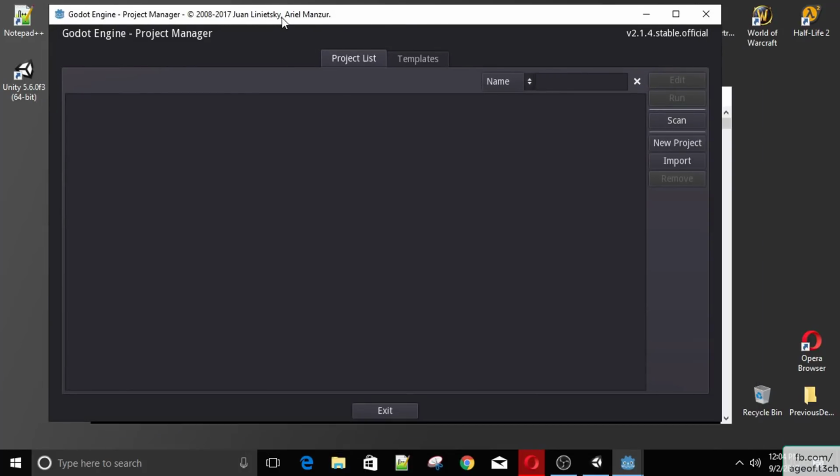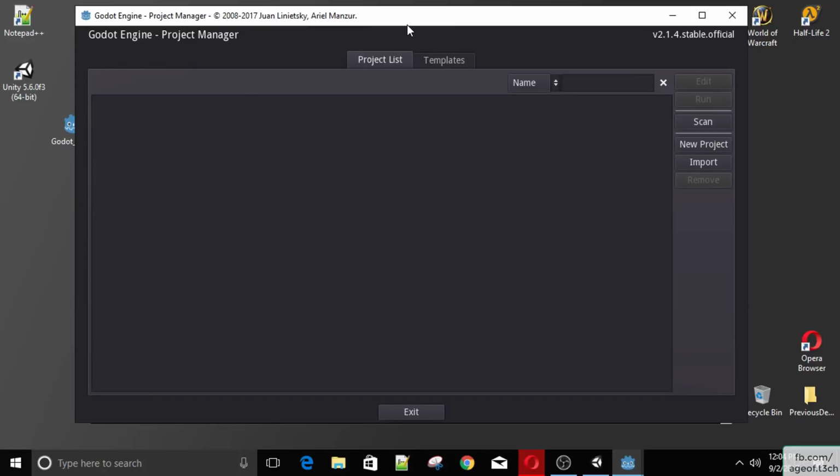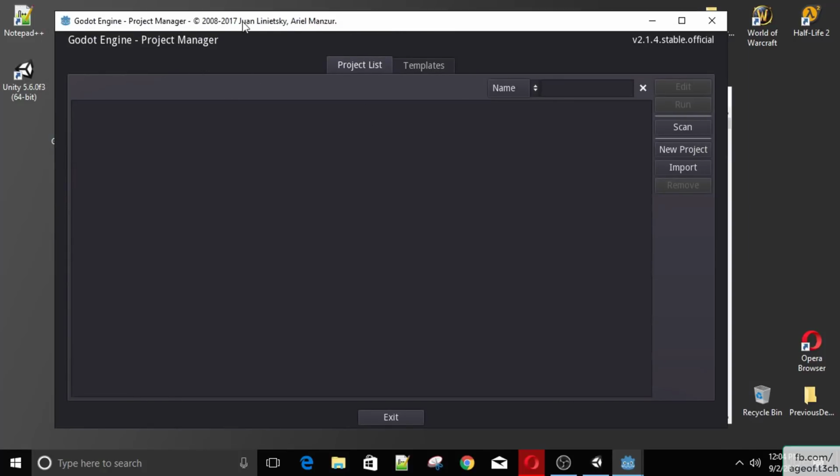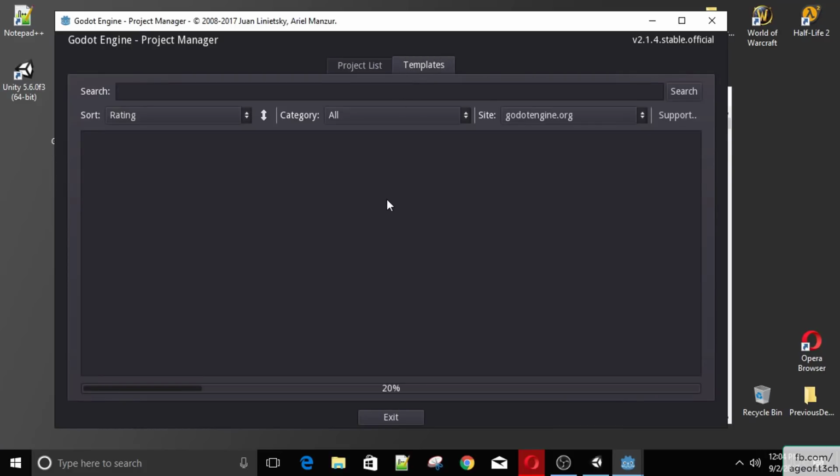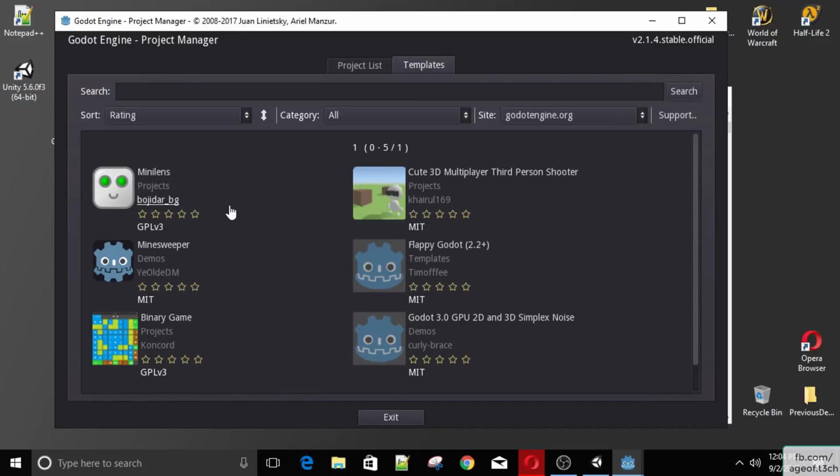There we go. This is the Godot project manager. Here you can see your project list. Here we will be creating our new projects, and you also have templates. Here you can download some pre-made games from Godot and check to see how they work. We have Minesweeper, Binary Game, and Flappy Godot.